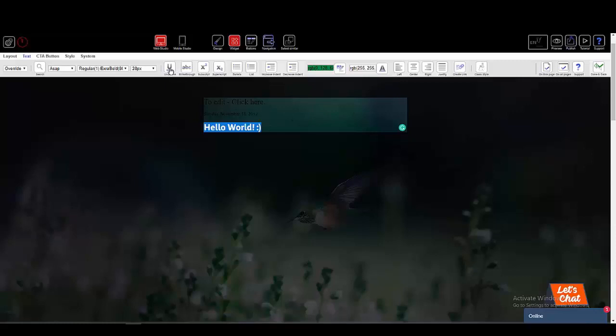To underline your text, click on the underline icon. To remove the underline, select the text again and click on the icon. To strike through your text, select your text and click on the strike through icon. To remove the strike through, select the text again and click on the icon. Again, the text submenu allows you to make changes on a selected text.